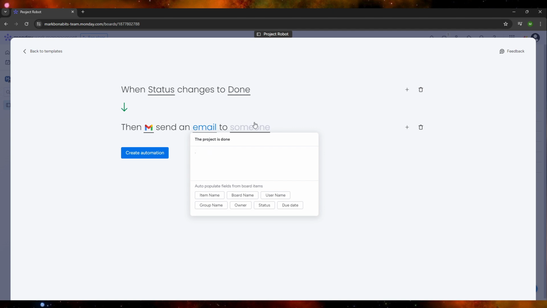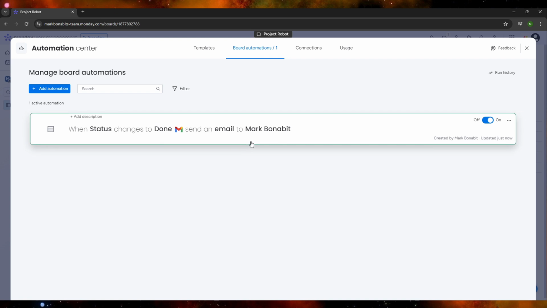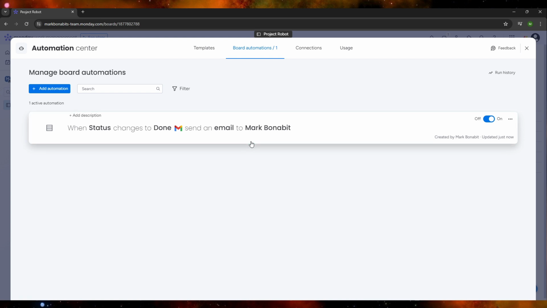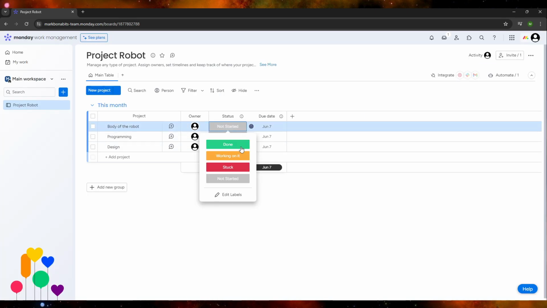And then after that, just click this "someone" right here. Since I don't have any members right here, I don't have any team, so let's just send the email to me, which is right here. So just click that and then click create automation. And then after that, the email automation will now be created. So starting from now, everything in our project that has been set to done right here, an email will be created and will be sent to our notifications and our inbox.